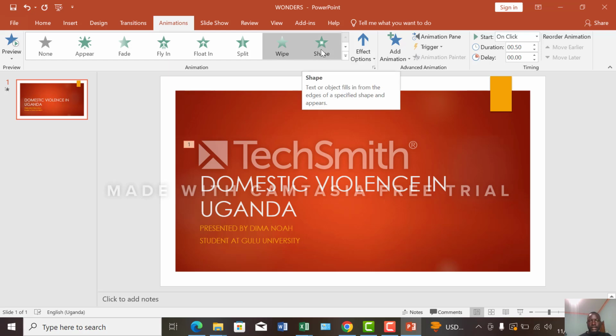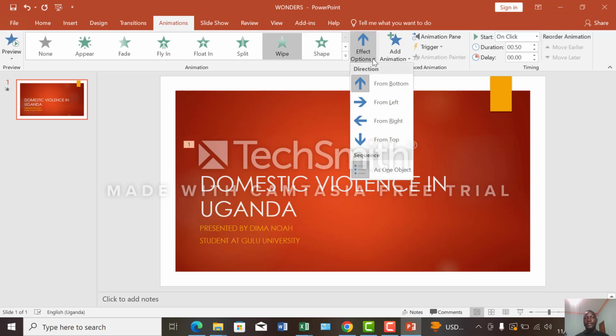Then we have a shape. It takes objects from different edges of specific shapes, which appear. And then we also have effect options again, whether from the bottom upwards, from left to right, from right to left, and then from top downwards.